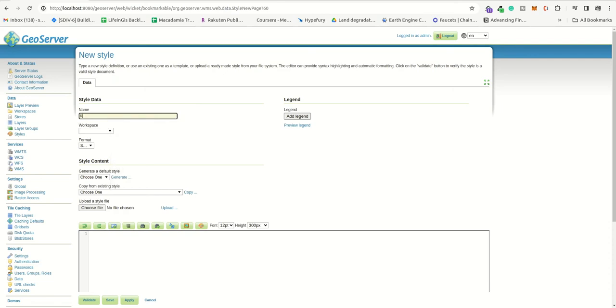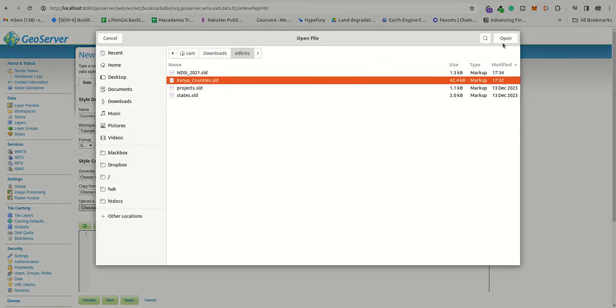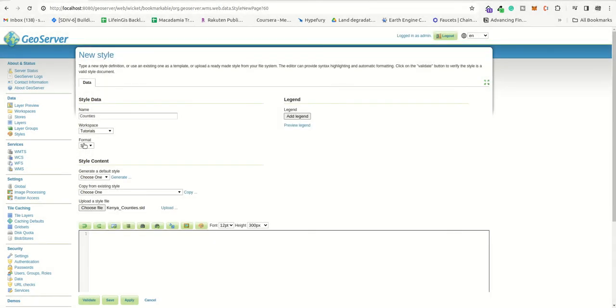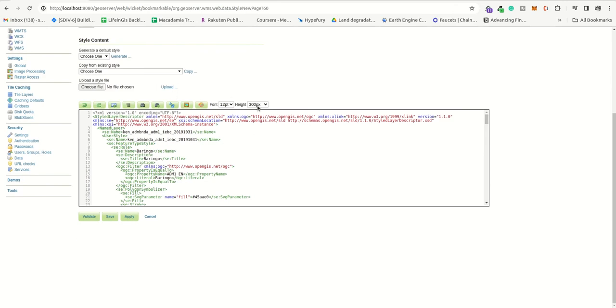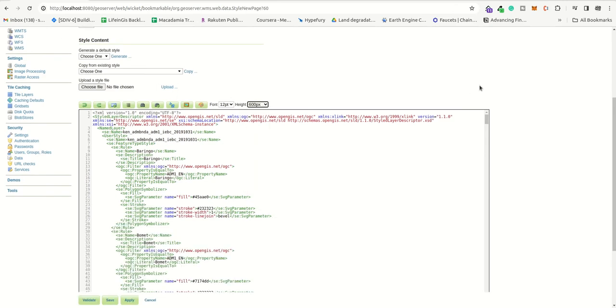Here I'll say counties, sorry, not Kenya but counties. I choose a workspace, then again I load a Kenya counties SLD file. By default, on the server, the SLD format is the one selected. So again, I upload. This one will be a bit different from what we had, and this is the reason why I've done the two layers, for the raster and for the shapefile.